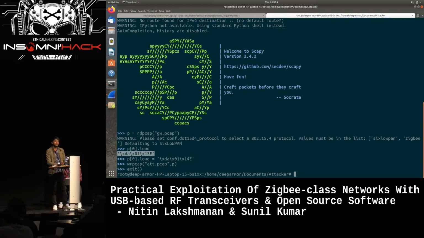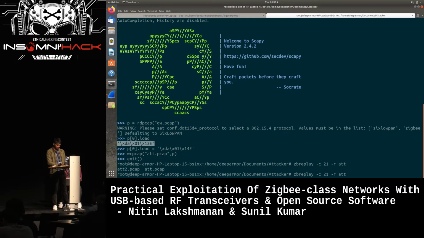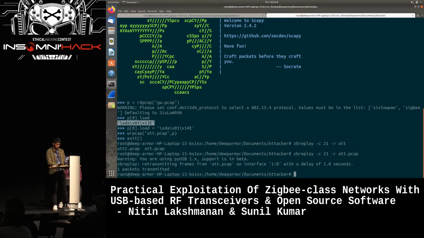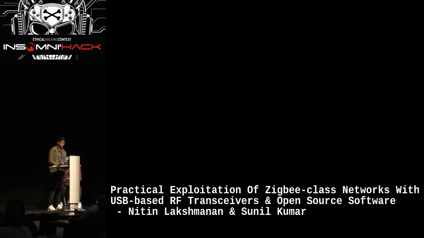Now I'm going to use the same Zigbee replay tool to send a malicious packet into channel 21. The packet has been transmitted. Let's see how the thermostat processes this packet.